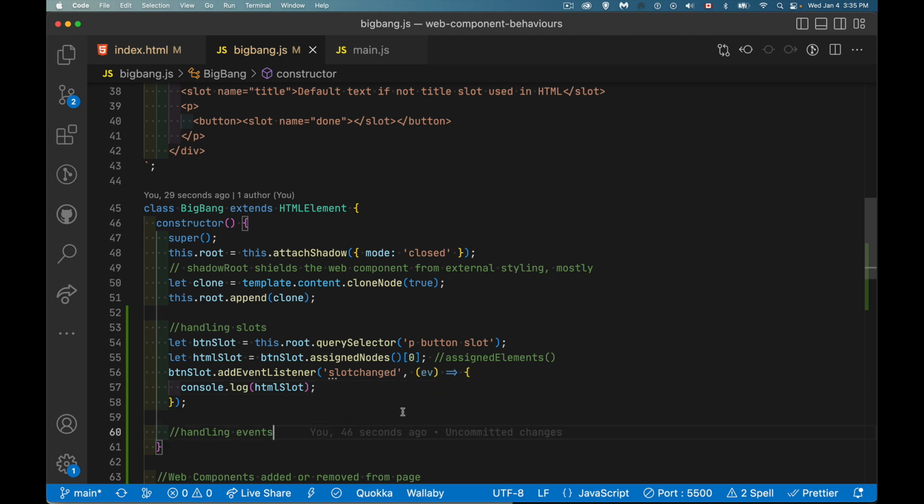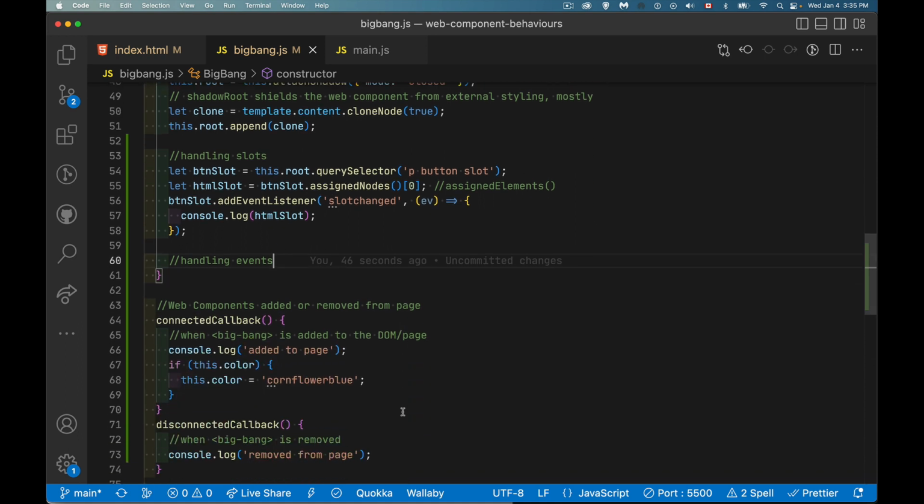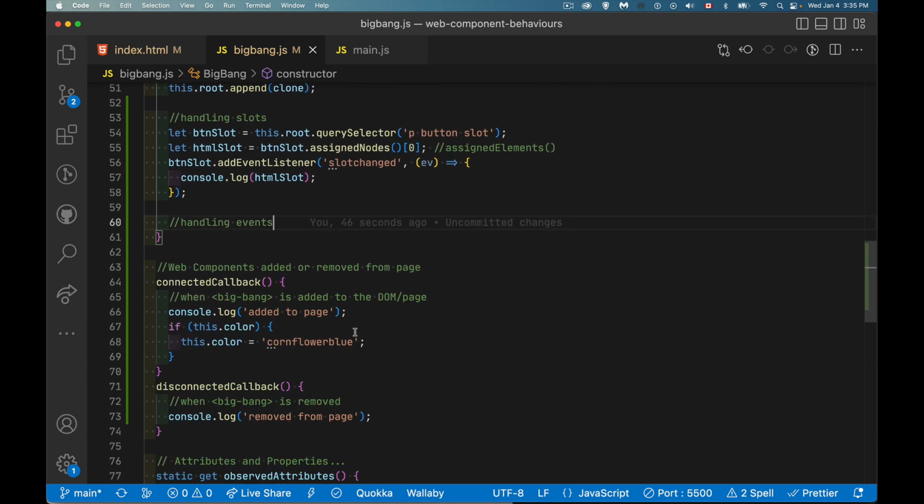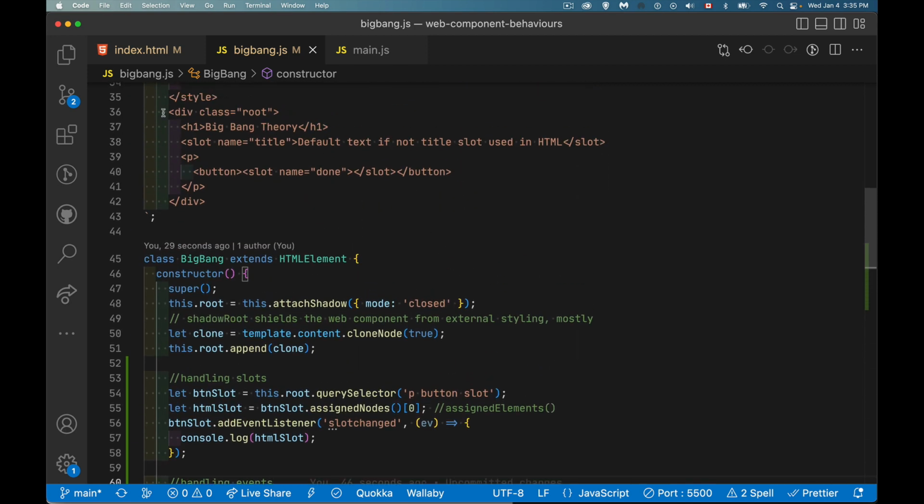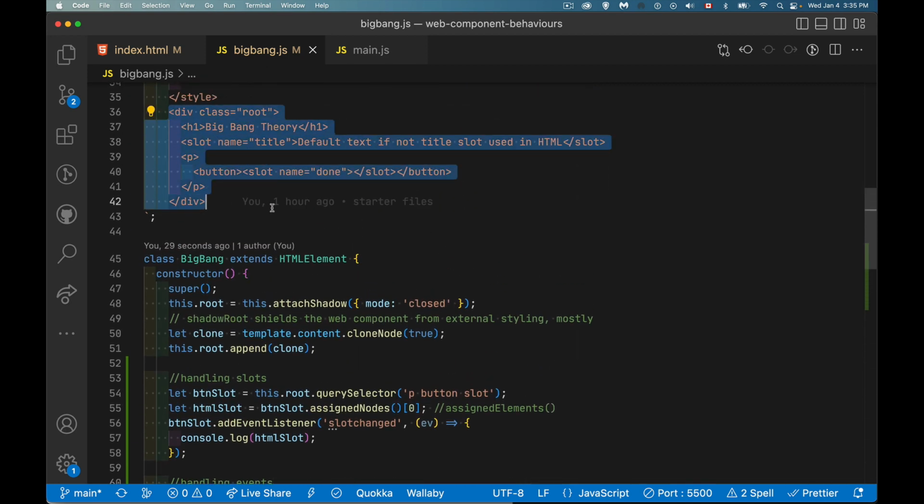All right, so events. So we have our initial load, and with the constructor, we've got our added to the page with our connected callback, removed from page, disconnected callback, and then events. Inside of here, we're going to add an event to this button. So I can put a click listener on the button, on the paragraph, whatever it is that I want. But I'm going to say inside of here, if this button gets clicked, I want to do something.